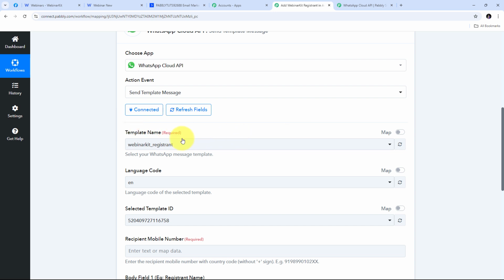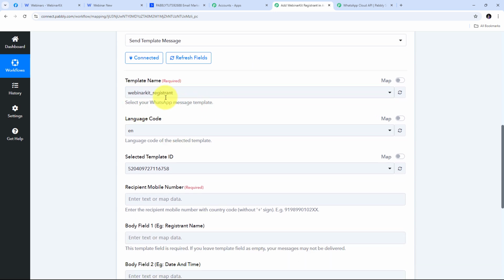Now here for sending the message on WhatsApp, what I need to do is I need to first select my template, and here I need to first create a template in WhatsApp Cloud API account, and by creating my template I can customize the message that I want to send to my registrant who has registered for my webinar in WebinarKit. And after customizing the message, I need to take the approval of my template from Meta.